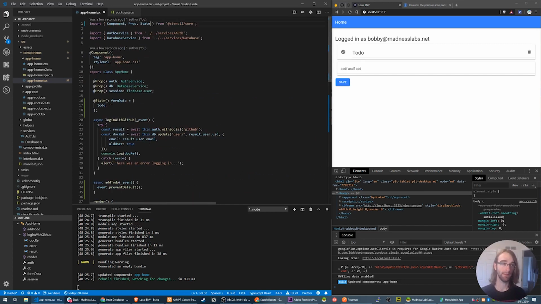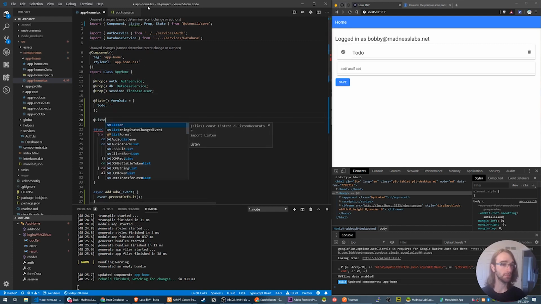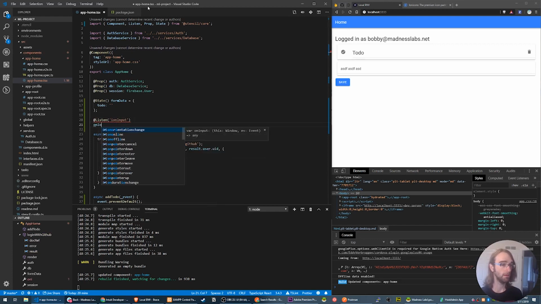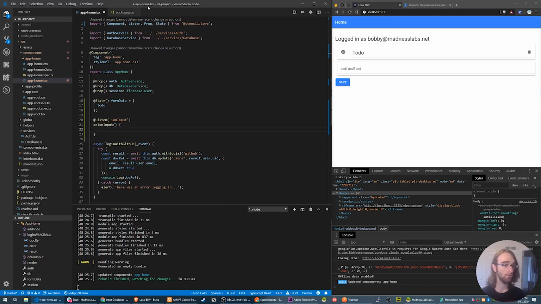Now we need to get the value from the input set to the state. So we can do that with a listener. So let's go ahead and do @Listen. And then we're going to set up a listener here at the top of our page. So let's listen. We're going to listen for ionInput. And we're going to say onIonInput. Cool. And we're going to get the event detail from this event.